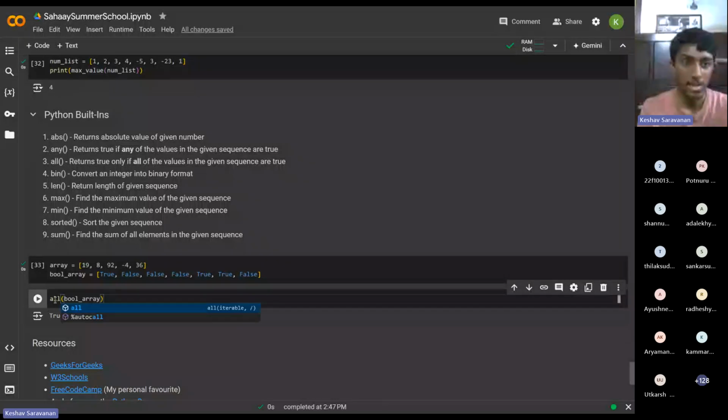I can sort my array. I would do sorted of array, and it will give me the array in ascending order. If I wanted to make it descending, all I have to do is give an extra parameter to tell it to go descending. I can find the sum of the array using the sum built-in. I do not know if this is indeed the sum, but hopefully it is.